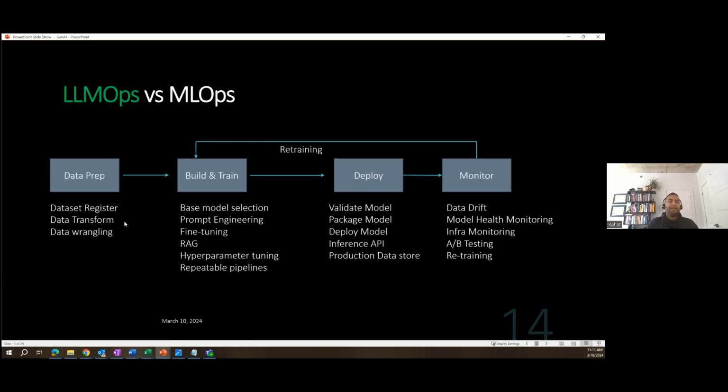Bad data: if you're training an LLM on English language and you have random Spanish, French, or other languages, it's better to separate that out, unless you are training a massive model combining different types of languages. And then do the data wrangling as well, understanding more about the data, the context of the data that you're providing. But the key difference is in the build and train section.